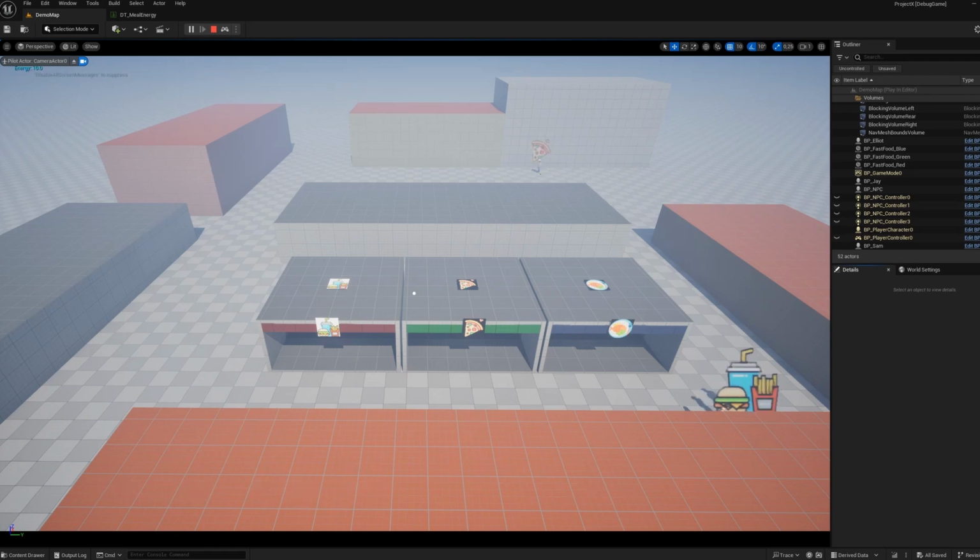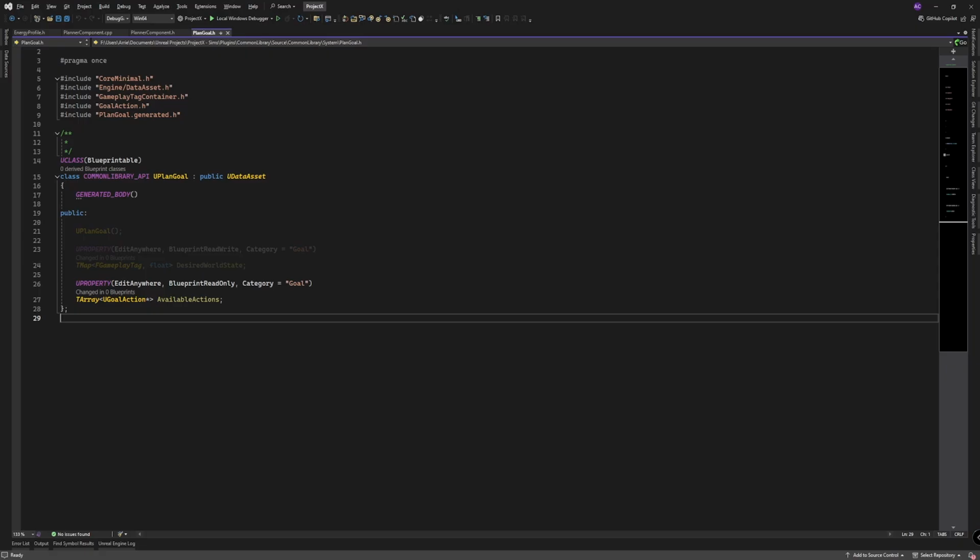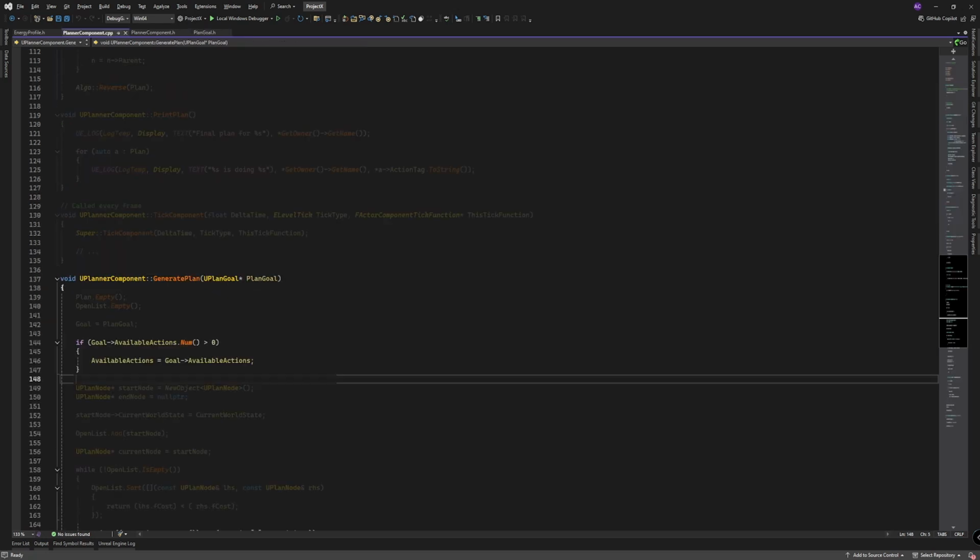To accommodate the changing goals, the following was added. The goal was given an array of actions to fulfill the goal. The planner will now check the goal for actions before using the default set of actions.